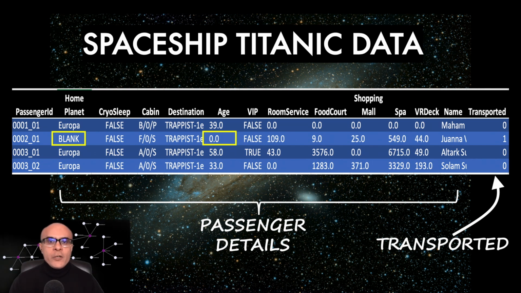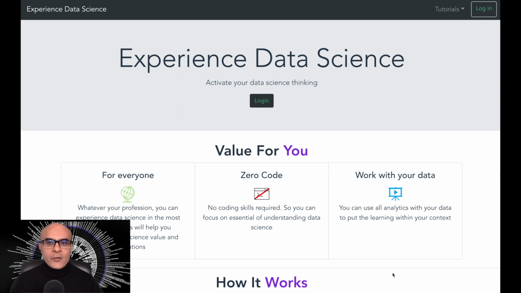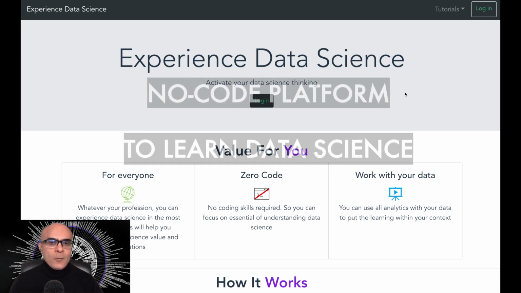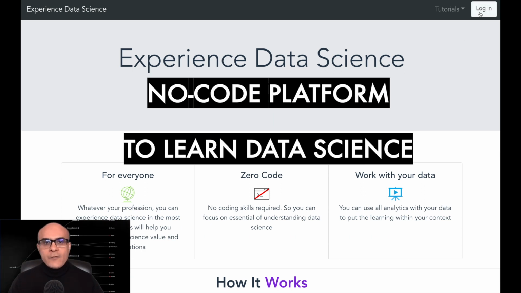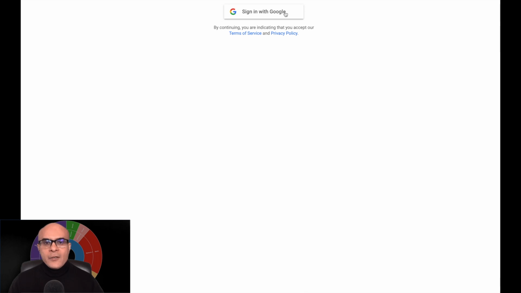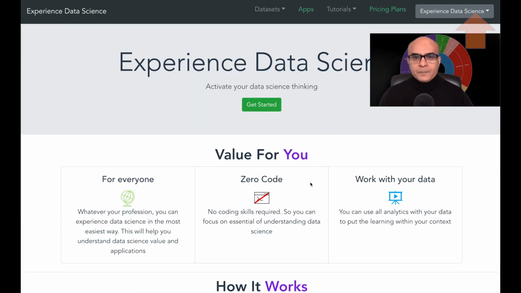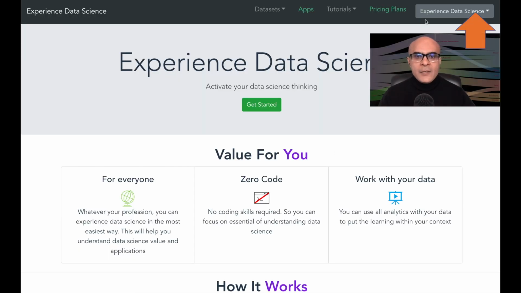Let me start by going to my website experienceddatascience.com, which is a no-code platform to learn data science. This will help you understand data science quickly without spending time in coding. I will start by logging in using my Gmail account. Once I'm logged in, I will see my username over here.